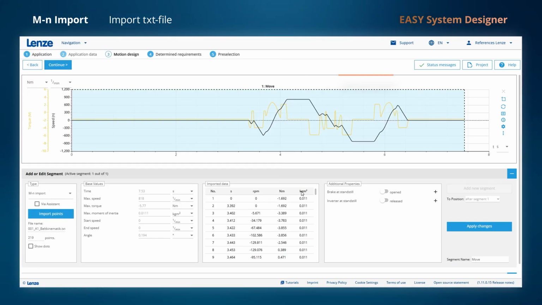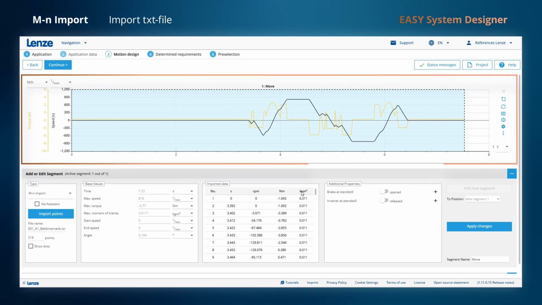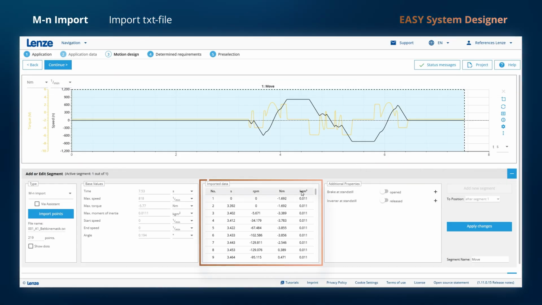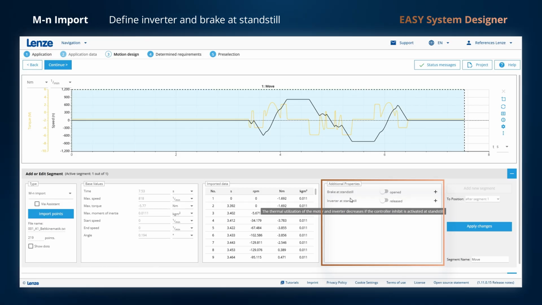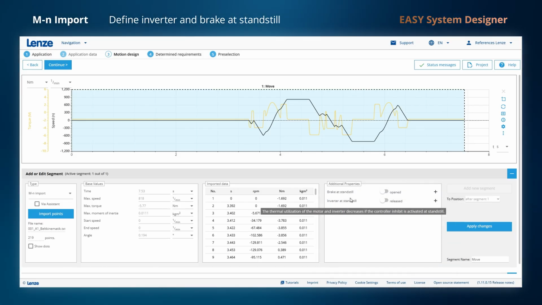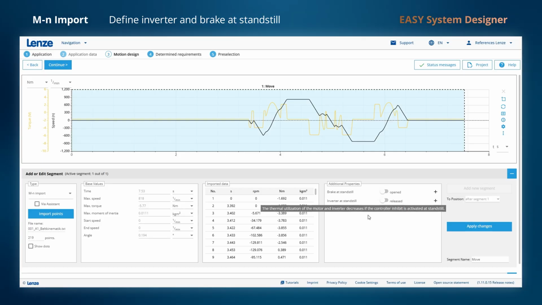The import is displayed graphically in the diagram area and in tabular form in the Imported Data tile. In the Additional Properties tile, you can define the time curves for the inverter lock and brake, provided this information is not included in the import file.